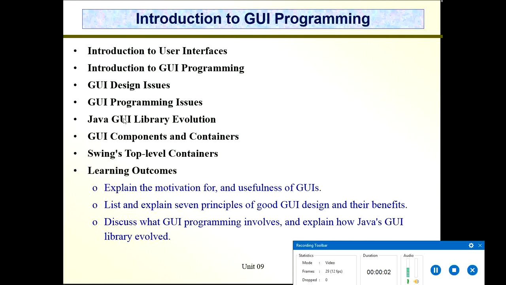Hello everyone, this is week 6 and we are going to start with another new concept in Java, which is graphical user interface programming. This is probably a new concept for you. First of all, I will start with the introduction, what is graphical user interface programming, and then I will start with the concepts from the chapter. And this is chapter 17 from your book.